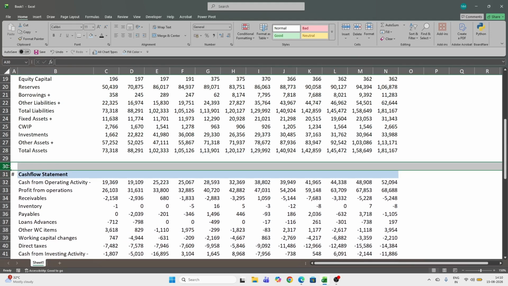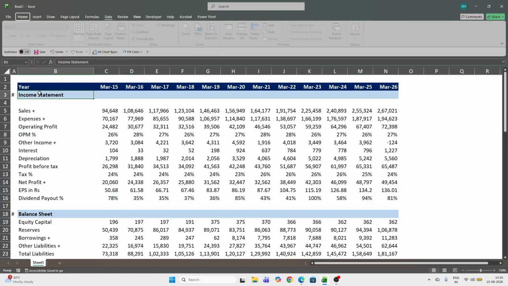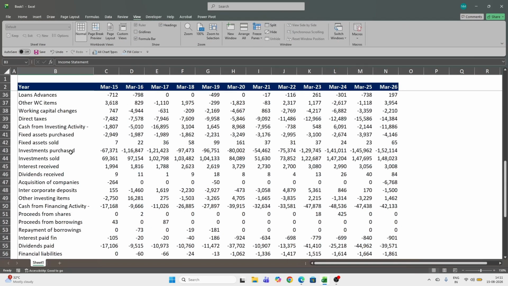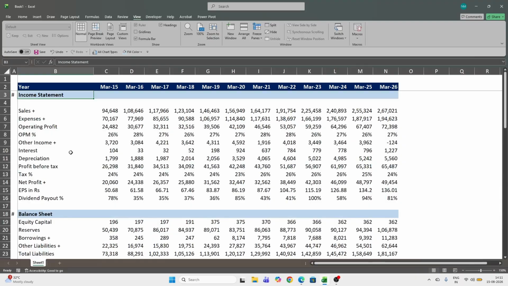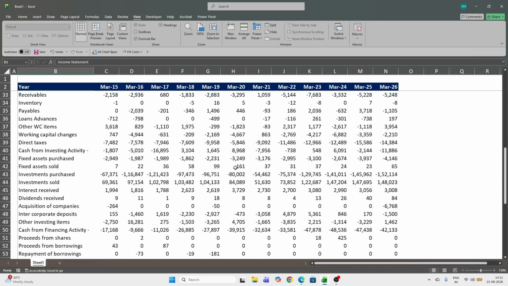Okay. Now I'm gonna do something else. I'm gonna freeze the panes. Alt WFF. Right. Now it looks fantastic, isn't it? So this is how you do it. This is income statement. This is a balance sheet. This is a cash flow.